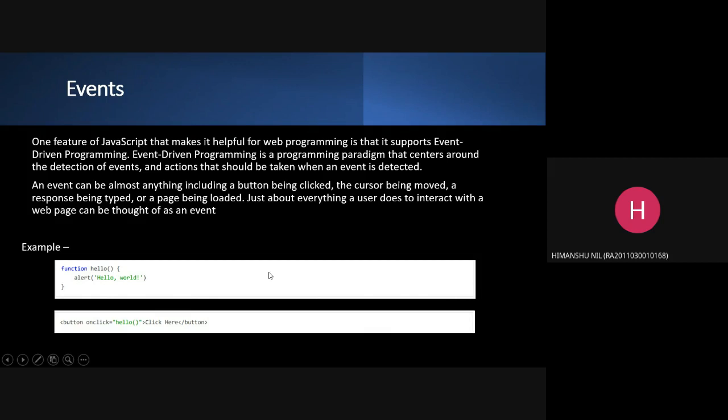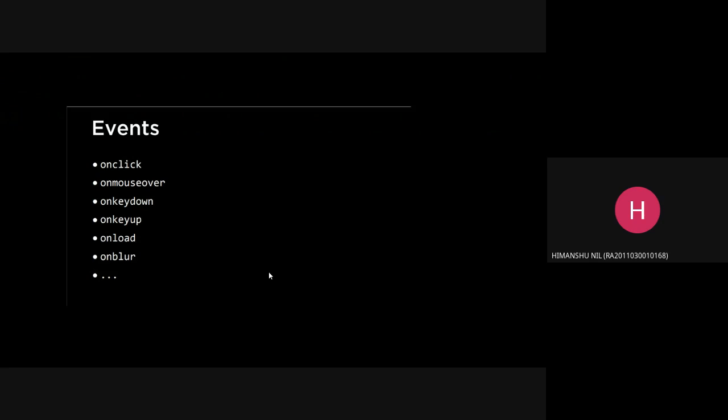I will show you these events. You will get to know it easily. It is a very easy thing. Then what types of events are there? It is onclick, onmouseover. Onclick is whenever you click, and it is only for when you use the JavaScript inside the tag.